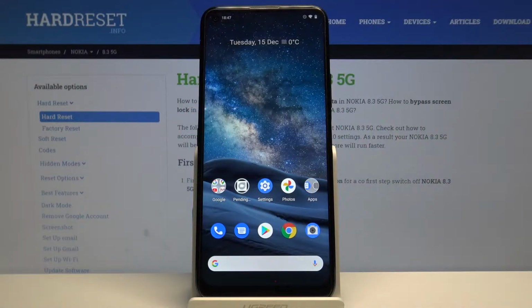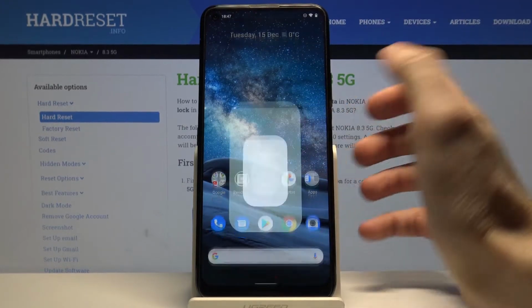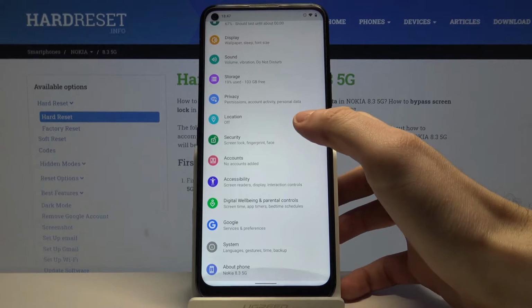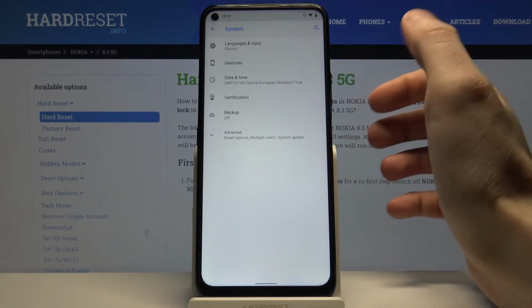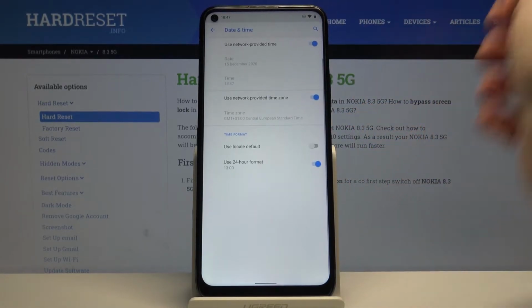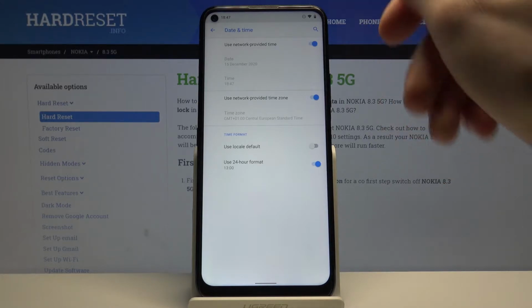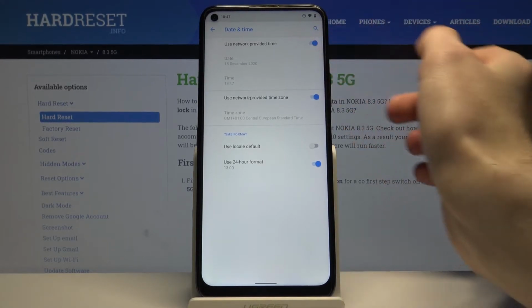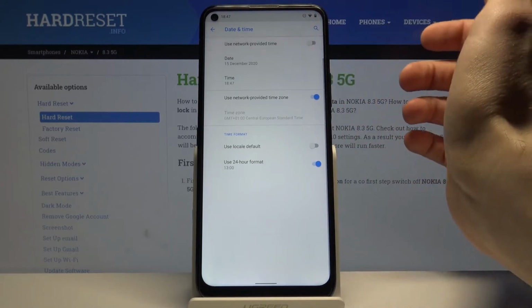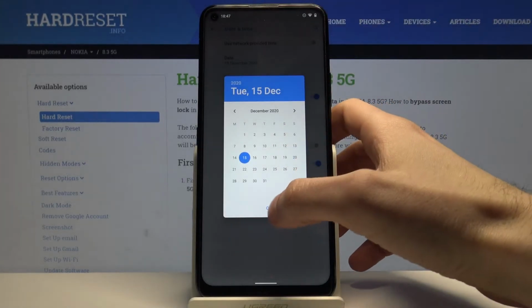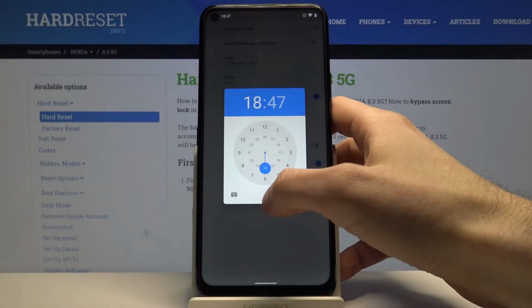Here I have Nokia 8.3 5G, and today I'm going to show you how to change date and time settings on this device. So firstly, you have to open settings, then you have to go to the system section, date and time. So if you want to change your date and time manually, you have to disable this feature, use network provided time. Here you can set your date, here you can set your time.